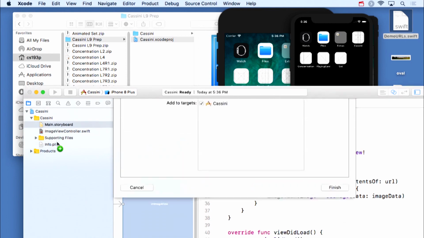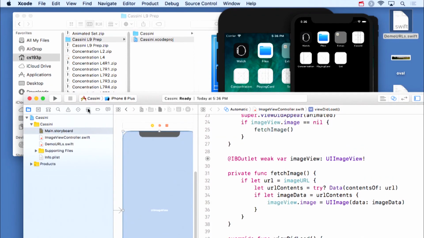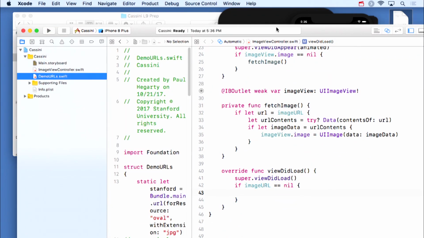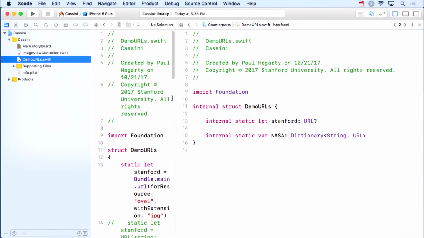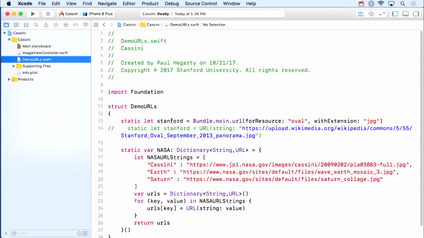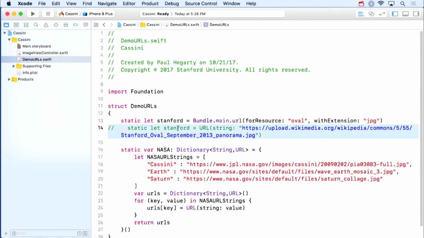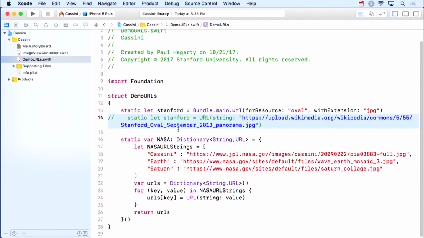Demo URLs right here. Again, let me show you this demo URL, what this looks like. So the demo URLs that I have, this Stanford one right here, which is a big picture of the oval. And then I have these NASA ones right here for Wednesday's demo. Now, again, I don't have any network, so I can't actually do this one over the network.